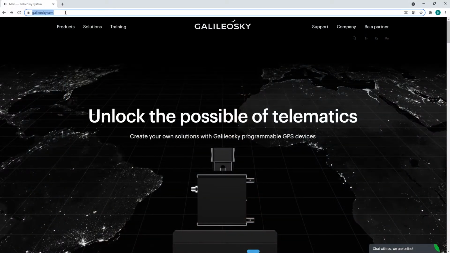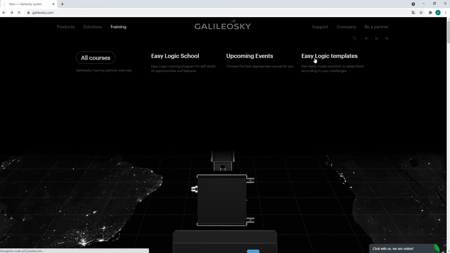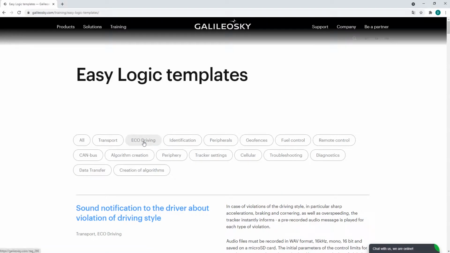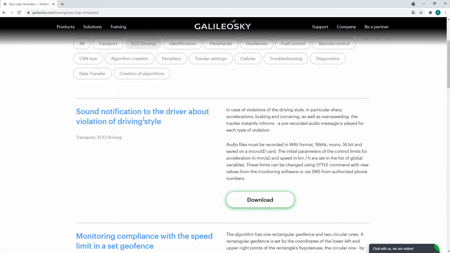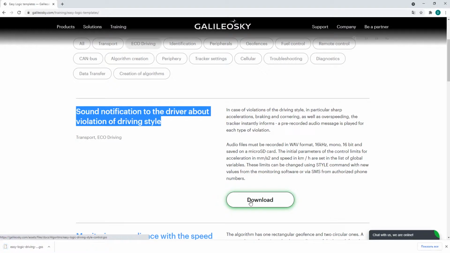Let's look at one of the scripts for eco-driving and download the ready-made algorithm from EasyLogic templates on the website. We go to Galileosky.com, put the mouse over the training button in the upper part of the window and select the EasyLogic templates. Mark the eco-driving item and select the last algorithm in the proposed list: Sound notification to the driver about violation of driving style. Press the download button and save the algorithm in any convenient place.